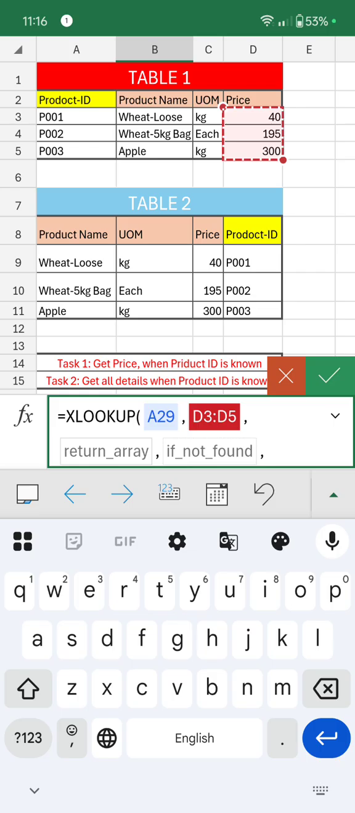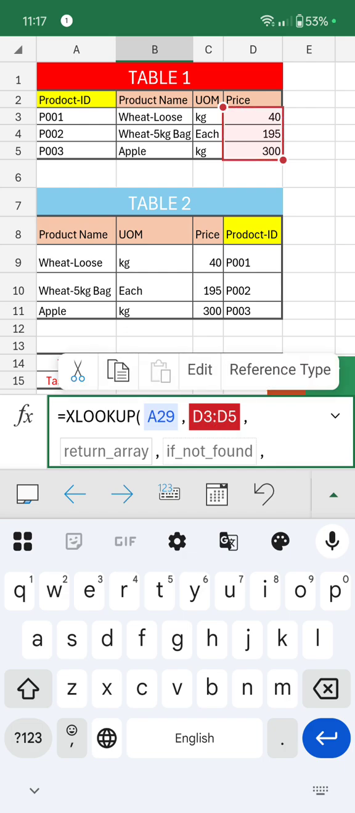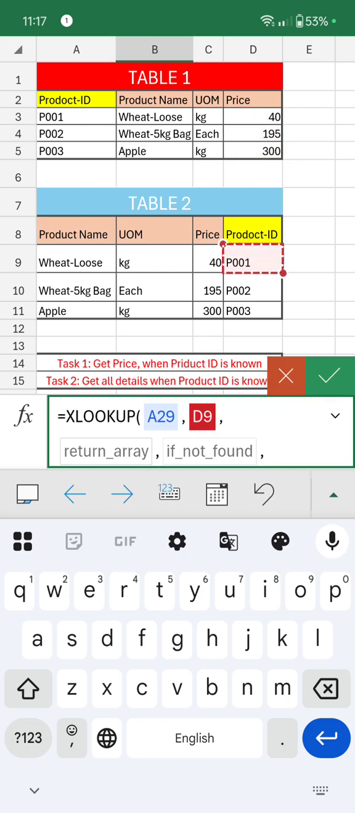I have made a mistake here. Instead of selecting the lookup array, I selected the return array. So I will change it once again. In this table 2, I will select it. This is my lookup array, because in table 2 we cannot apply VLOOKUP. Using table 2, I want to find the price for the product ID P003, right? But in table 1, using VLOOKUP, we cannot find it out.